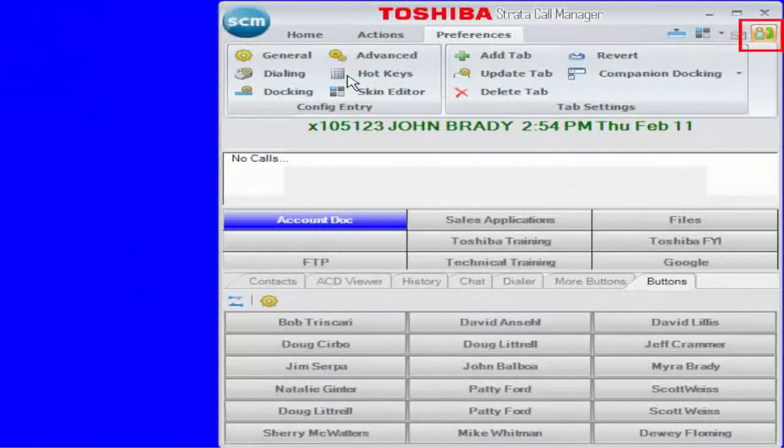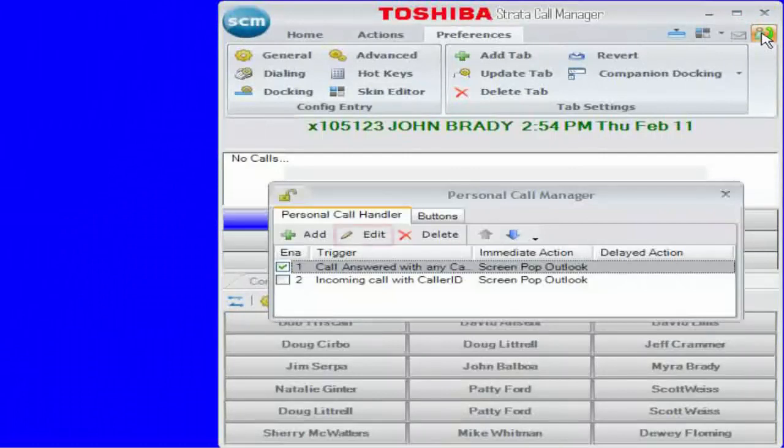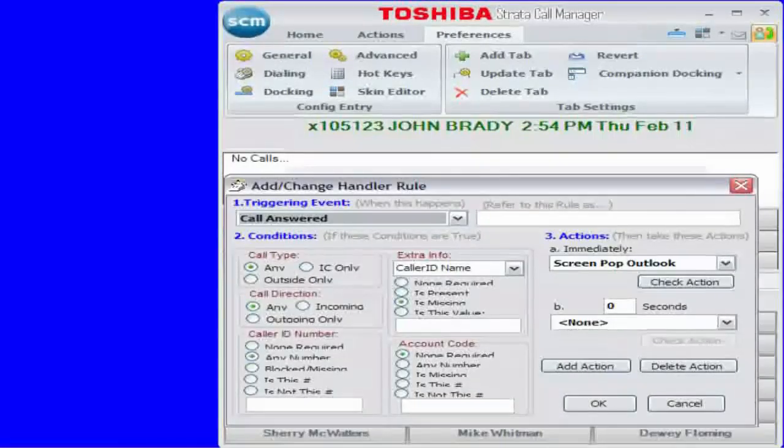Let's take a look at my personal call handler rule that pops Outlook. I'm going to go ahead and edit my personal call manager rule so I can show you some of the other settings that are possible. The first thing I would like to point out is number 1, my trigger rule. My trigger rule is set for when I answer the call, not when it's ringing. You can certainly set it up for ringing if you like. I prefer to have it after I answer.